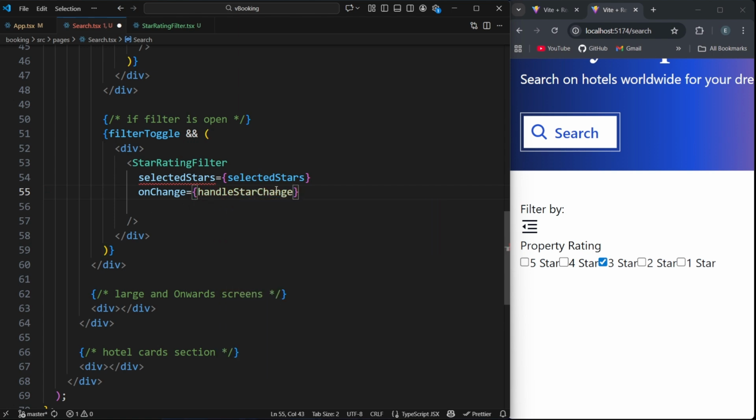and we will pass our handler function that we have just created so it can update the state when checkboxes are clicked. This is also a prop, but specifically it's a callback function prop. It allows the child star rating filter to notify the parent when something changes. In our case, a checkbox being toggled. In React patterns, this is often called an event handler prop or function prop.